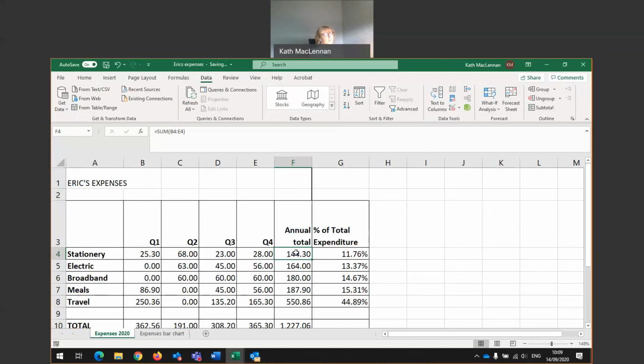Equally, if I wanted to sort it again so that it was in descending order, so from the highest down to the lowest, I could use this descending, okay, so from largest to smallest. And there we go. Travel is now at the top. Okay.